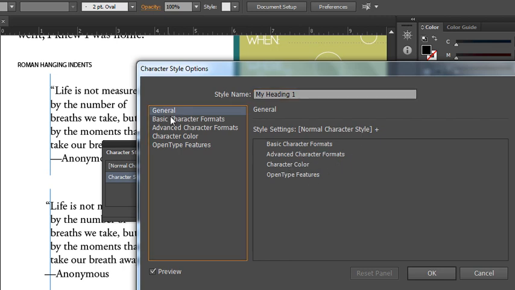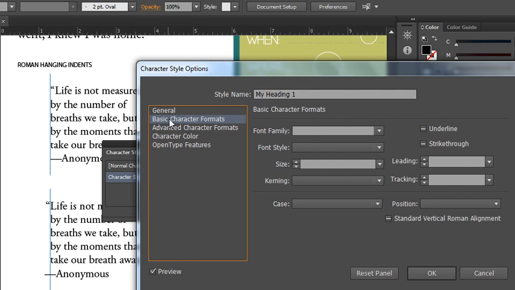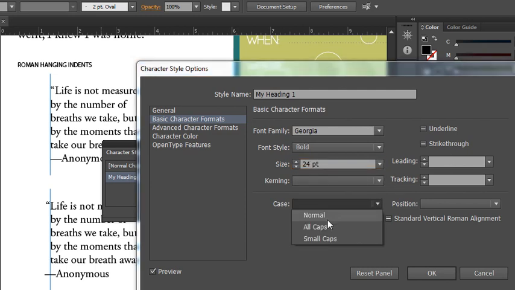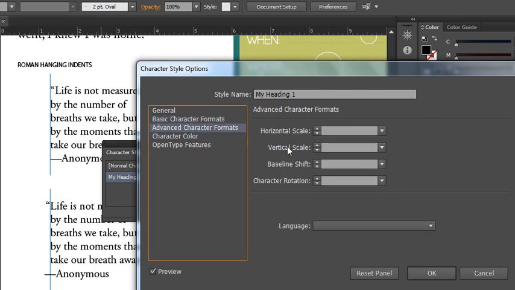So you'll come into the different categories on the left and make some selections. For instance, for my heading, I may want it to be in the Georgia font. And I may want it to be bold and a particular size. So how about 24 point? And I could adjust the leading, the tracking, the kerning, the case. So maybe I want to make sure that it's all caps. And I could go into the advanced character formats.